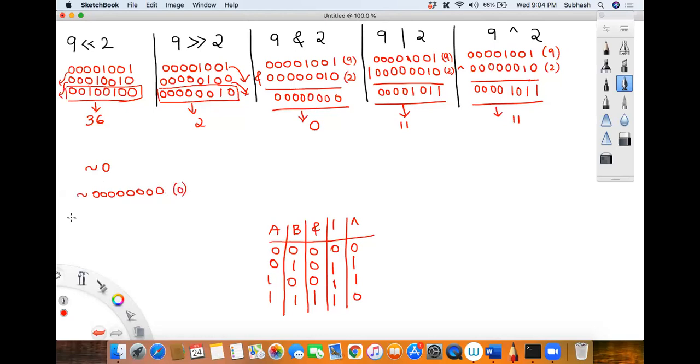When I apply tilde to this, what will happen? It becomes 1, 1, 1, 1, 1, 1, 1, 1, which is nothing but -1 in one's complement and 255 in unsigned number. Let us not bother about it for now, just keep it as 255. Is that okay? Did you understand how those operators work?